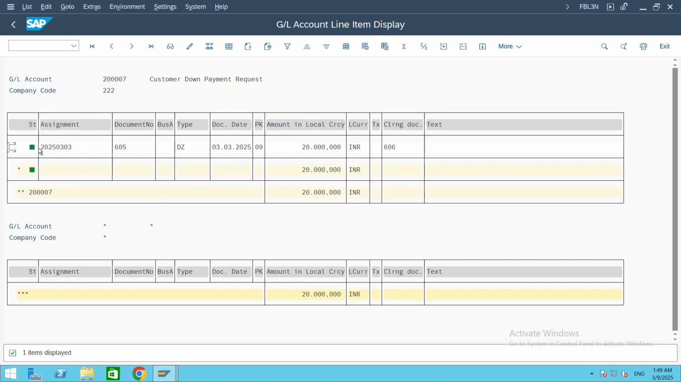So now you can see that the open item has been cleared. Previously it was under open. It is cleared because we have received the amount. The down payment request document is 605 and the clearing document is 606, because we have targeted the special GL indicator F to the target special GL indicator A.